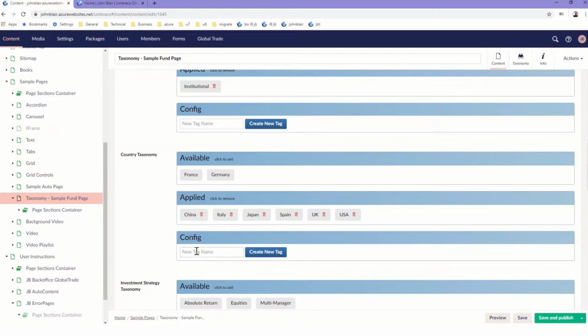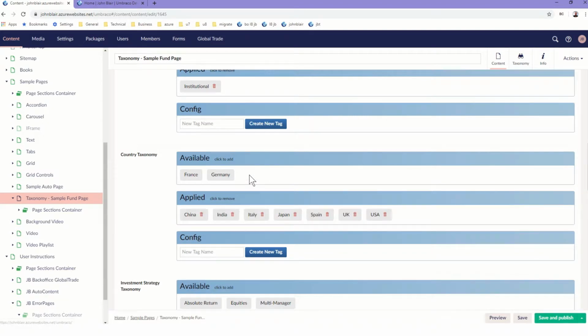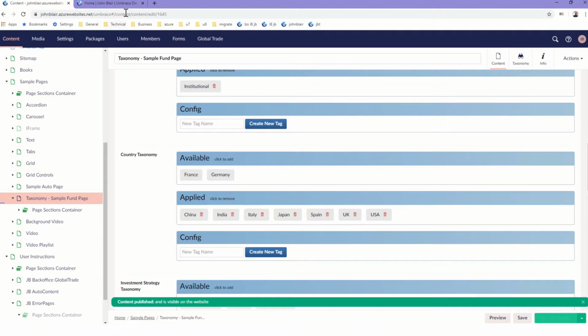For the country taxonomy, if you wanted to tag a page with a country that doesn't exist, say India, then you could create the new tag, and that will then become an available country. Alright, just a little bit. Okay, there we are. So that's a new tag, and I'll show you when that gets created. So we can then apply India and republish that. Okay, that's published.